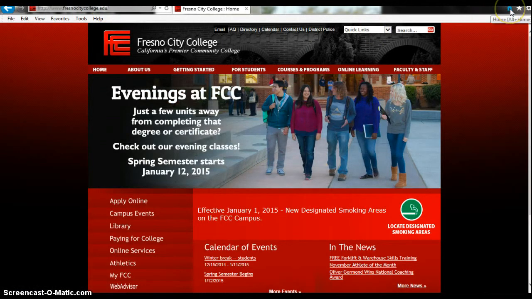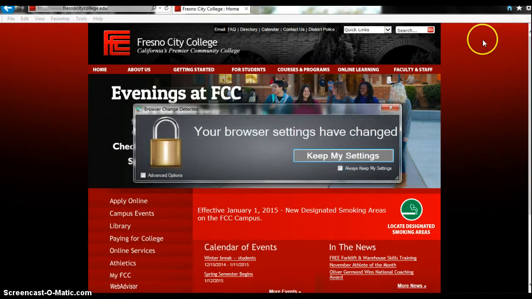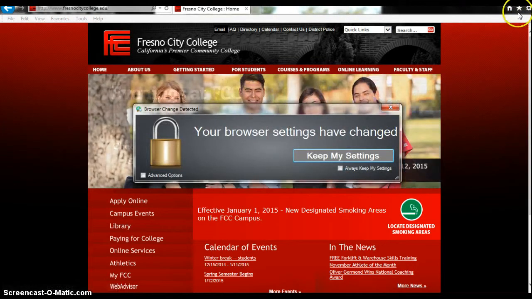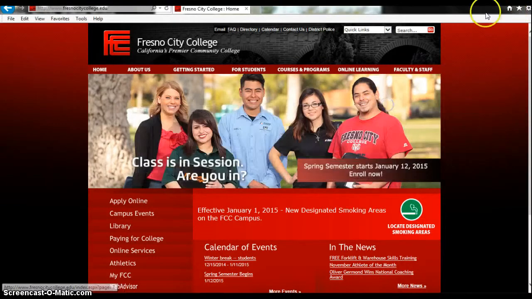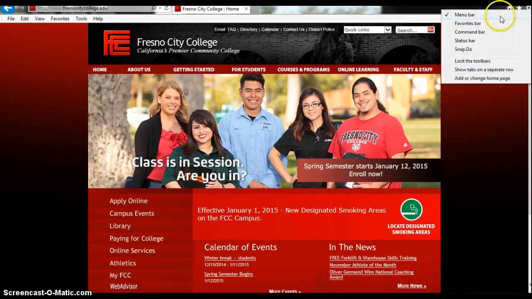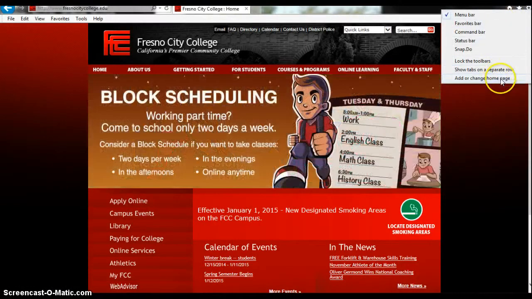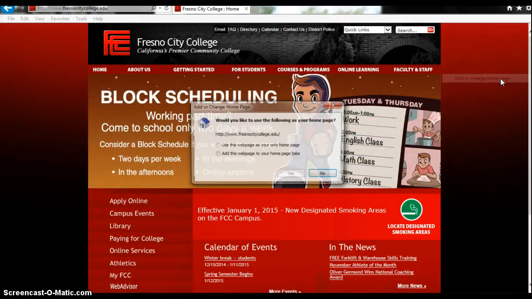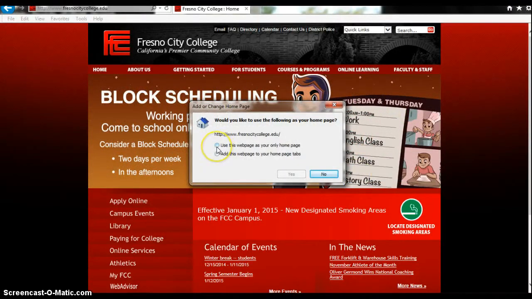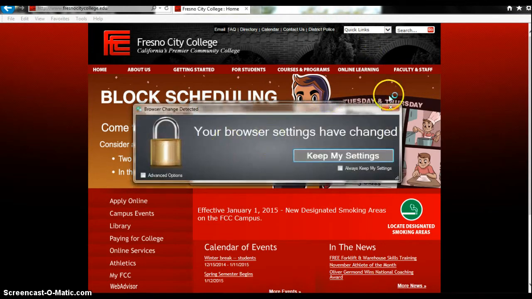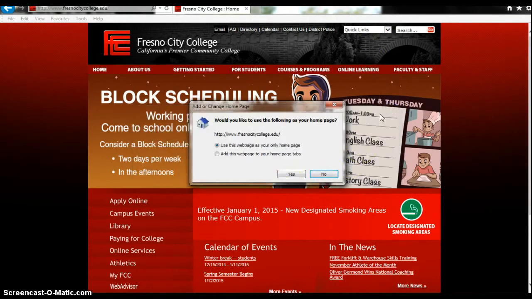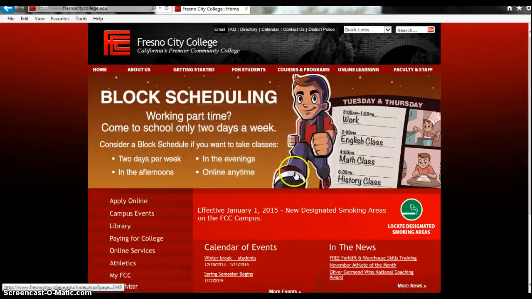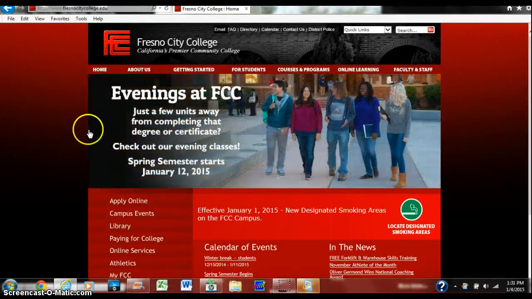And you right-click on this tab over here on the left-hand side that is your home button, the one that looks like a little house, and select add or change your home page. Now, I'm going to select use this as my only home page. I don't want additional home pages. And I'm going to get a message on mine that says it's been changed. Okay, so I'm going to click yes for it to change.